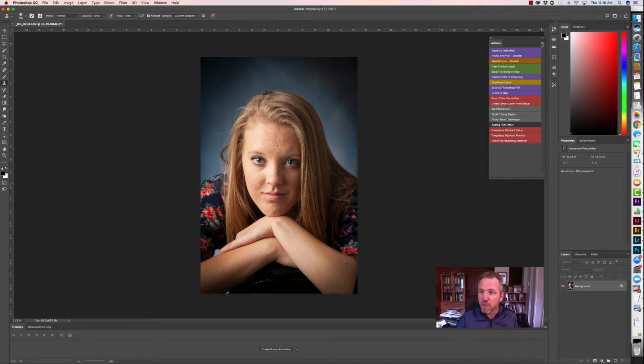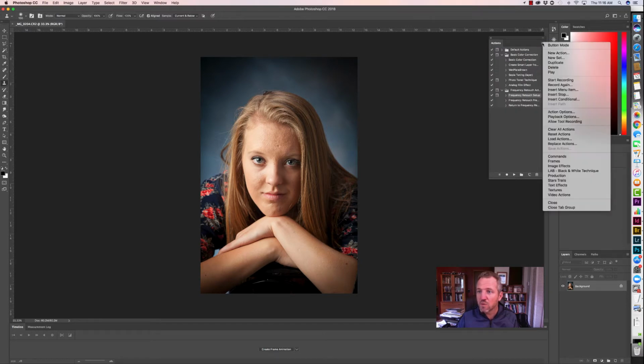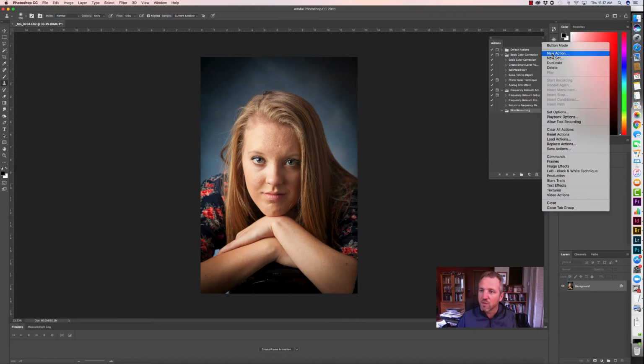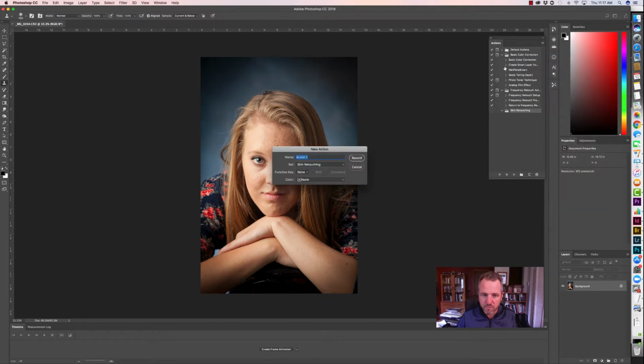So we're going to start out by going back out of button mode and we're going to create a new action set. And I'm going to call this skin retouching, just because I want to keep the names clear. So this will be skin retouching and we're going to create a new action. And I'm going to call this skin texture retouching. And I'm going to change the color so it stands out a little bit. I'll go ahead and use the orange color on this one.